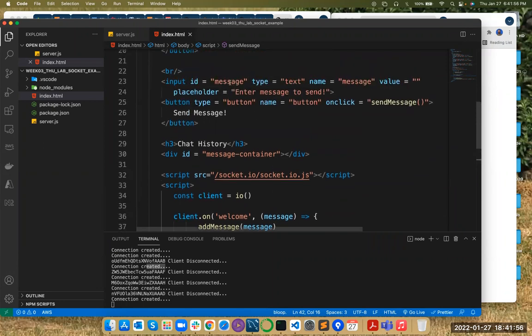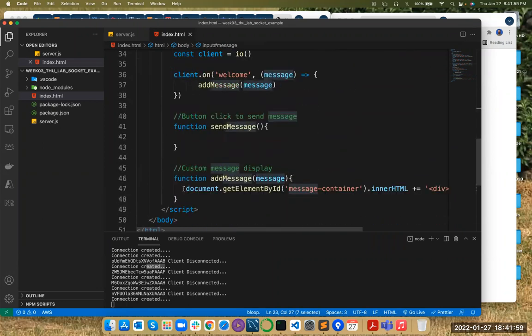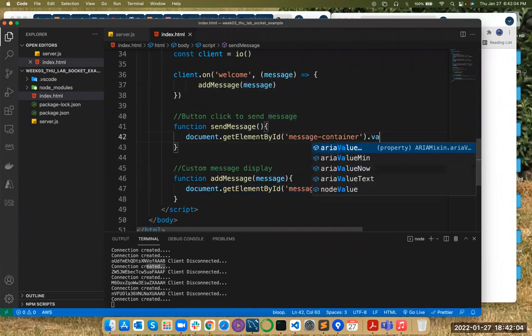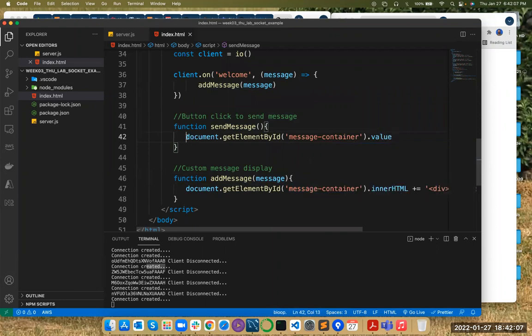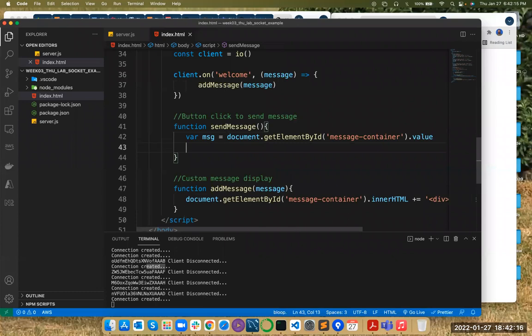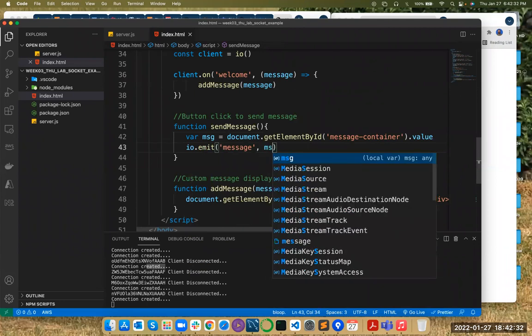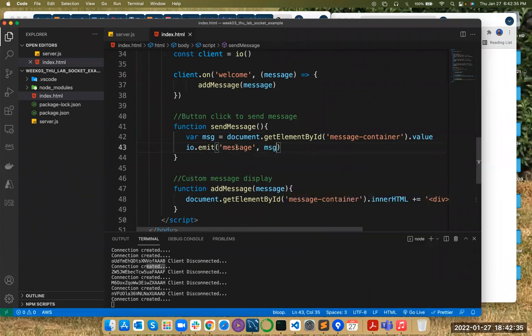Now, as soon as I click the send, I want to send the message from where? I want to send the message from this message field, right? So I have to do the get element by ID, right? Get element by ID dot value, right? So I will get the message. Message is equal to this. I'm not validating anything. Then io dot emit. See, I have to do the emit, and I can say message, message from the user. Then I have to pass the message. So see, I'm sending message to the server now.